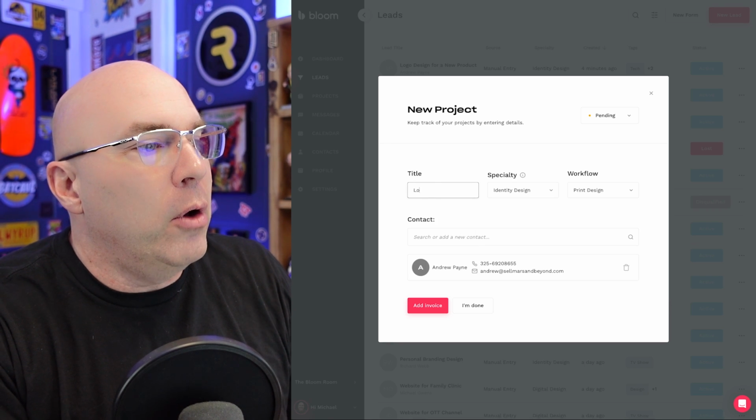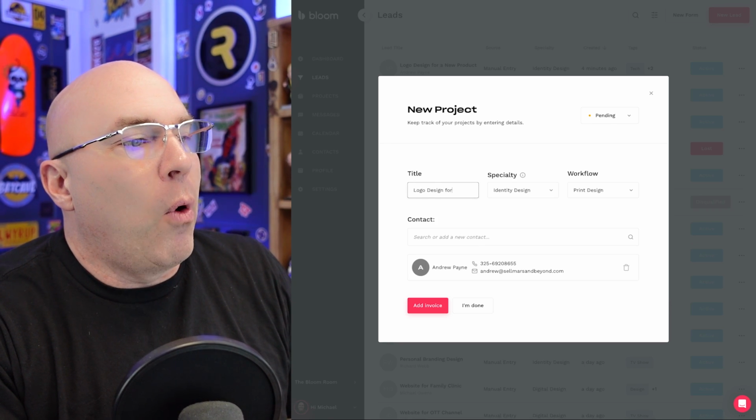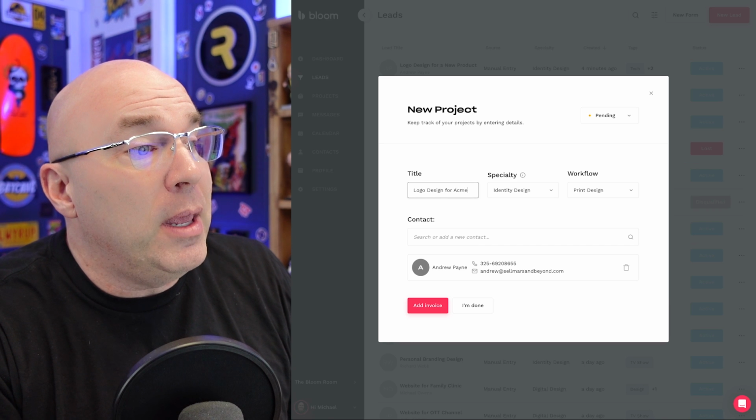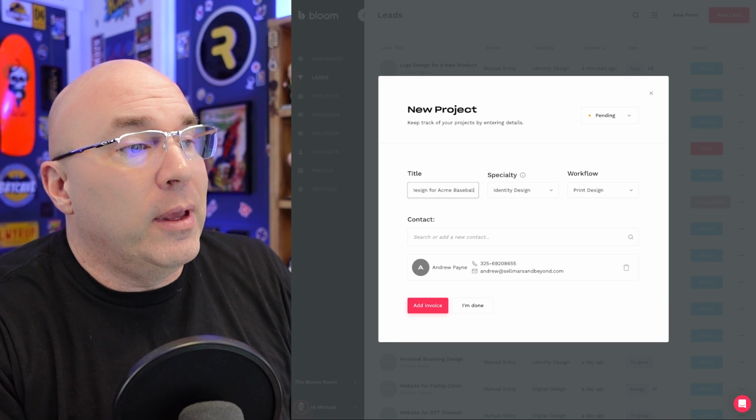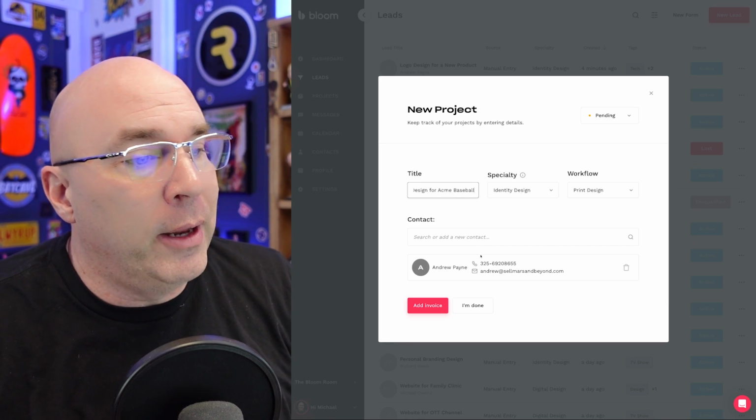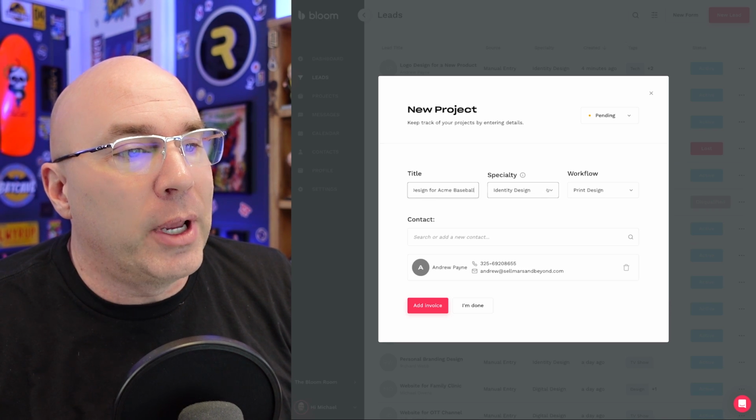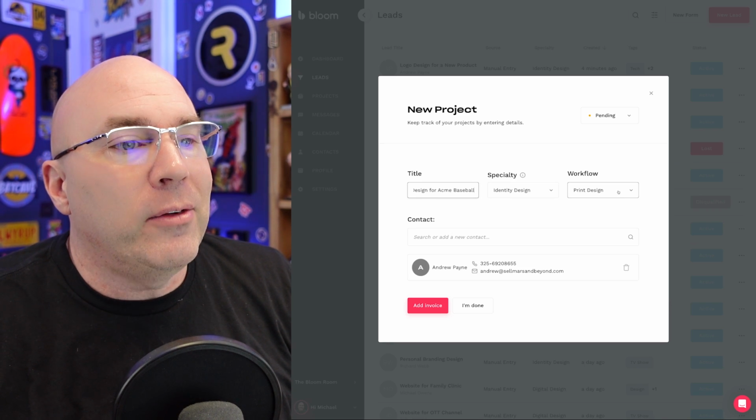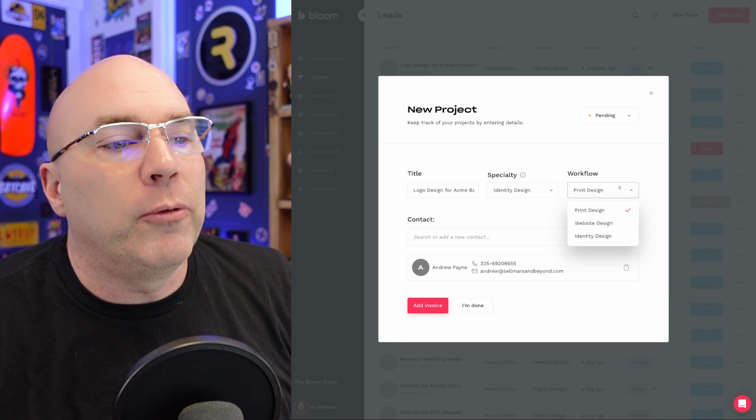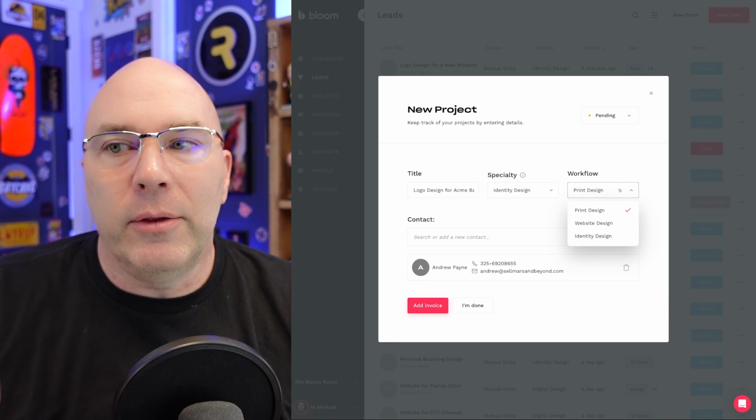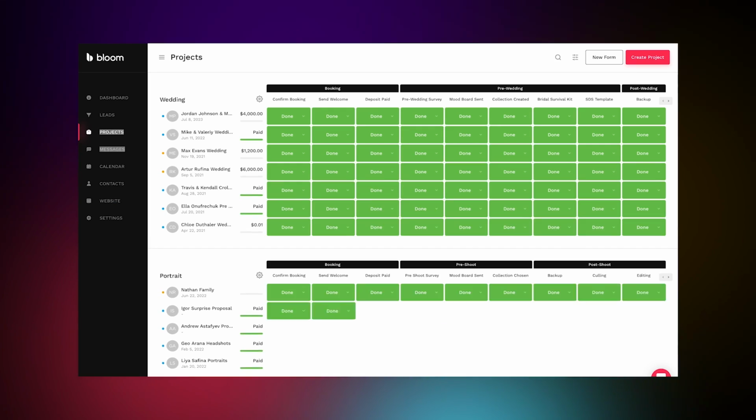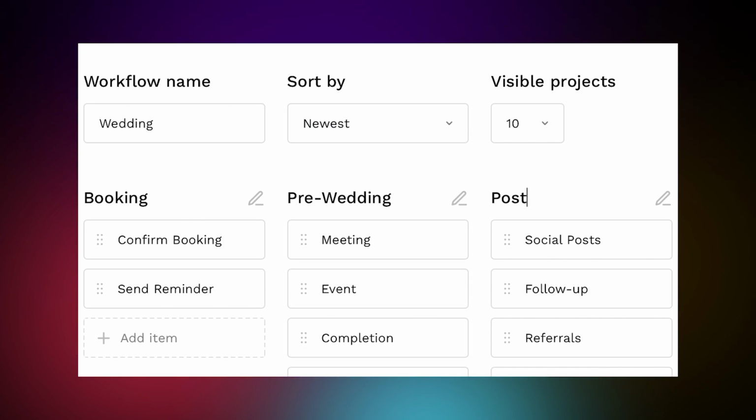Okay, well, this is logo design for, let's call it Acme Baseball. That's the new product that Andrew is launching. We're going to do it under identity design, and then we're going to put it in a workflow. Now, a workflow is the phases or steps that we do every time in a project.